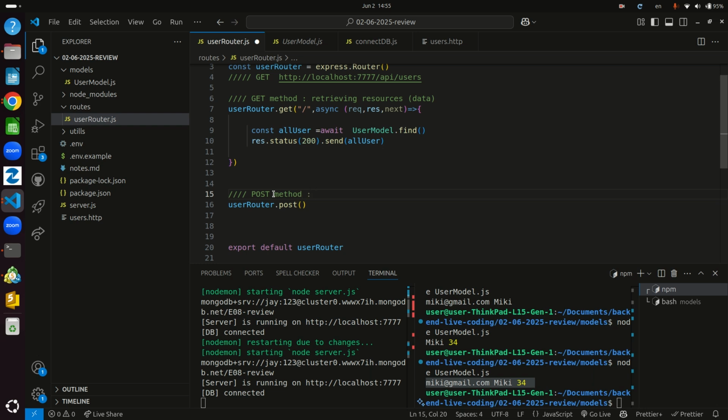Create something new. Exactly. For creating a new resource, new data. It could be anything. It could be a new product you want to save to the database, a new animal, a new food, a new recipe, a new message, a new whatever, a new user. Whatever is related. This route is related to the users now.